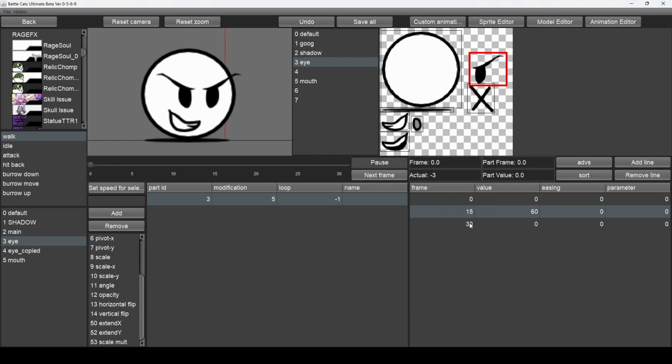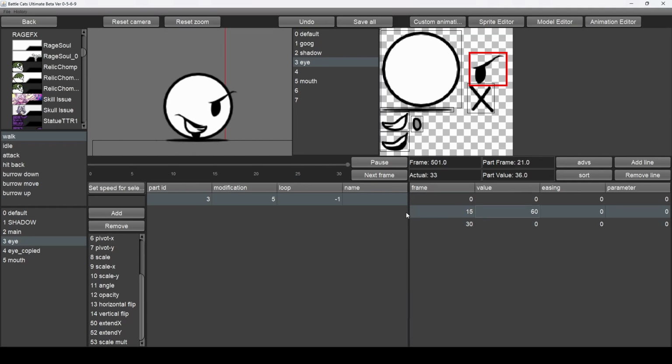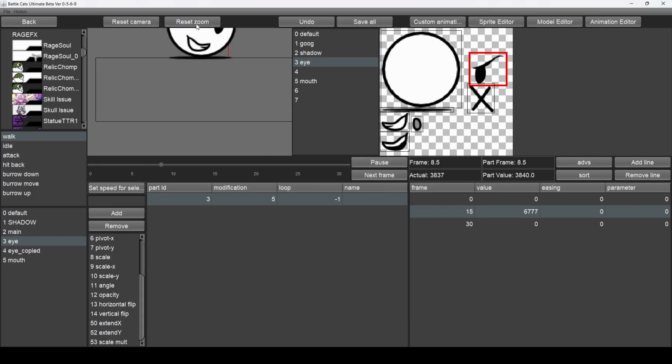And another thing, one thing to keep in mind. 30 frames equals 1 second. So for example, 1.5 seconds is 45 frames and half a second is 15 frames. So keep that in mind when making animations. Then we got that value, which is change the value. You can set anything and it's just things.